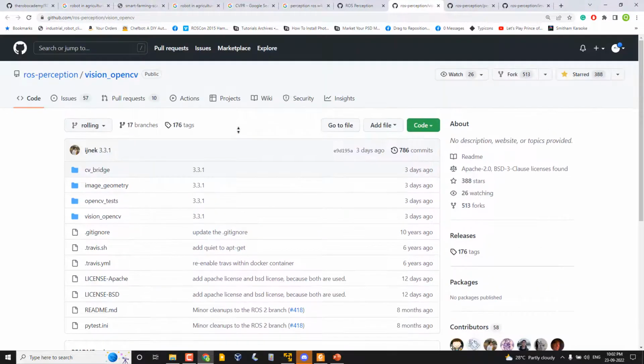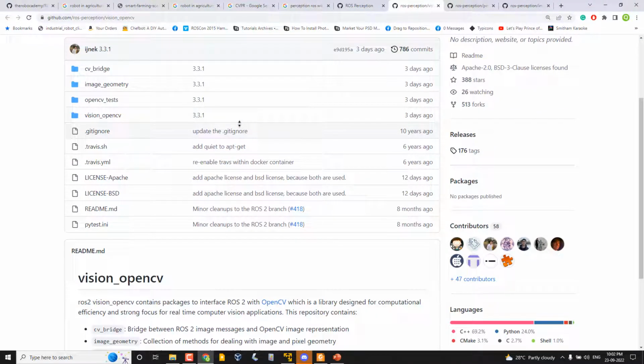What is Vision OpenCV? Has anyone worked with Vision OpenCV before, or do you have any idea? I think I have mentioned this before. If you remember, maybe you can say what the objective of Vision OpenCV is. Any idea? Maybe you can comment as well.